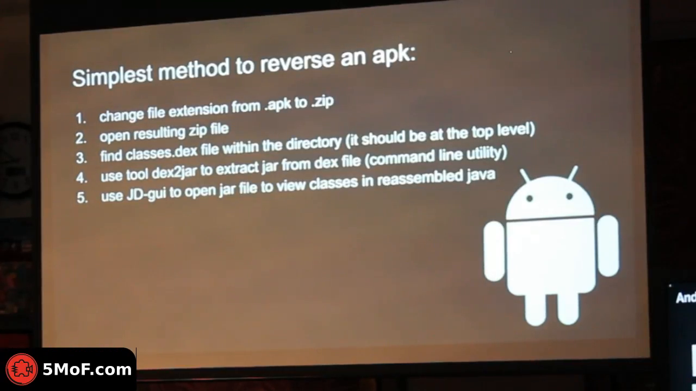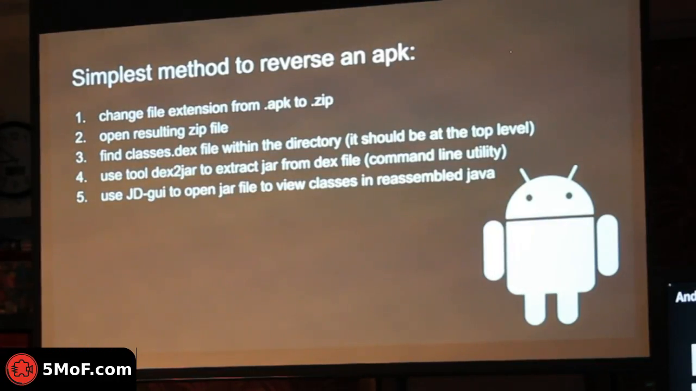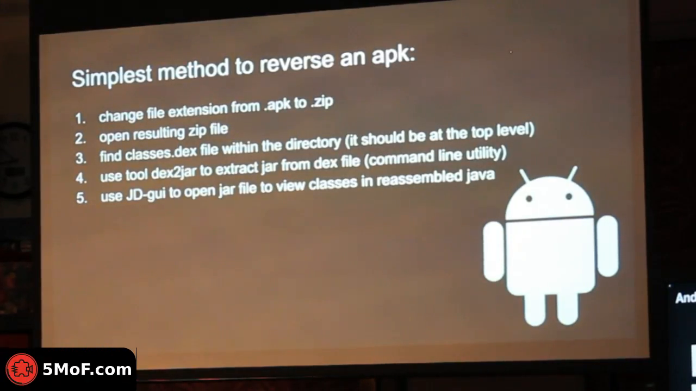So, a very simple method to reverse an APK. You have your APK, you change the file extension from APK to zip, and you open it. So you have a directory. In that directory, there's a file called classes.dex. It should be at the top level of the directory, and you use the tool dex2jar to extract a jar from the dex file. You run dex2jar with whatever options on the command line. And then you use JD-GUI to open the jar file to view the classes in the reassembled Java.